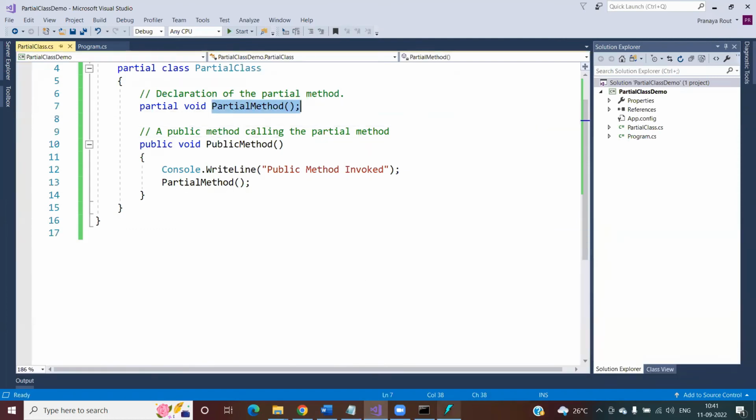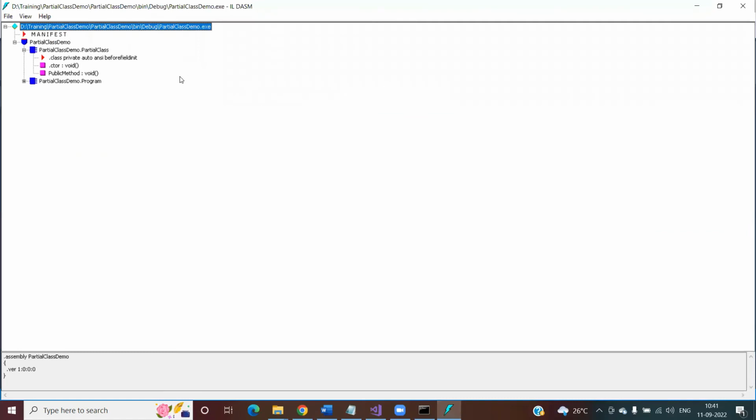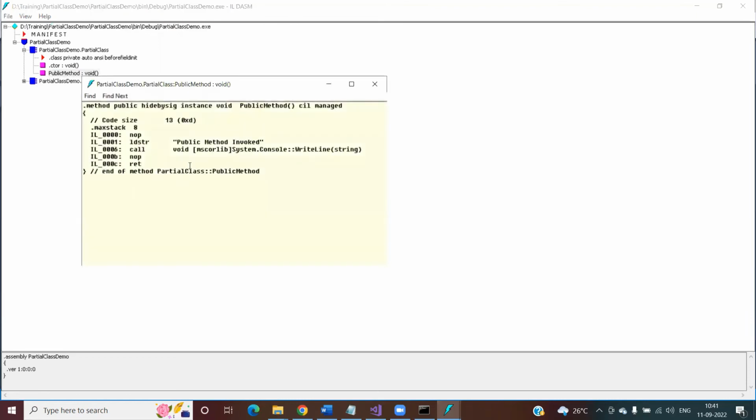Why? Because after compilation, the compiler removed that. If the compiler removed that, then how will you find it inside the compiled code? This is nothing but your compiled code. In compiled code, you can see the public method is there, the public constructor is there, but the partial method signature is not there. And if you also open this code, you will not find the partial method call statement. See, there is no call to the partial method currently in the bytecode, or you can say in the IL code of this class, right?